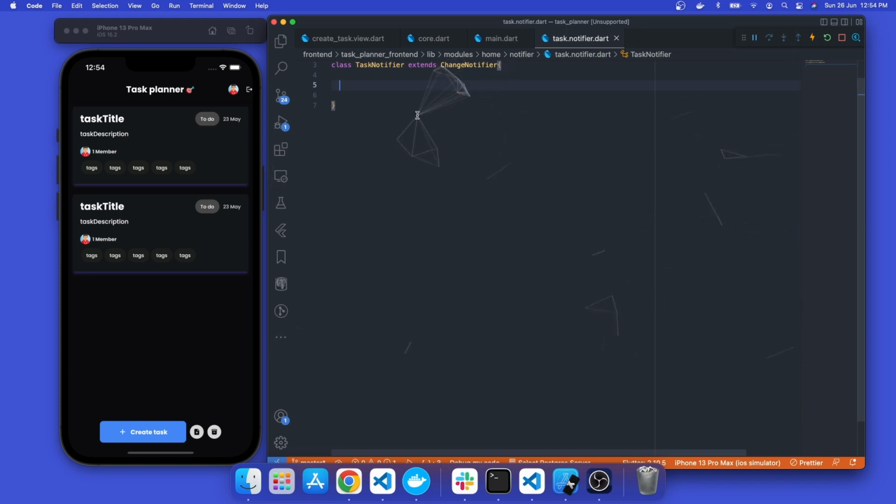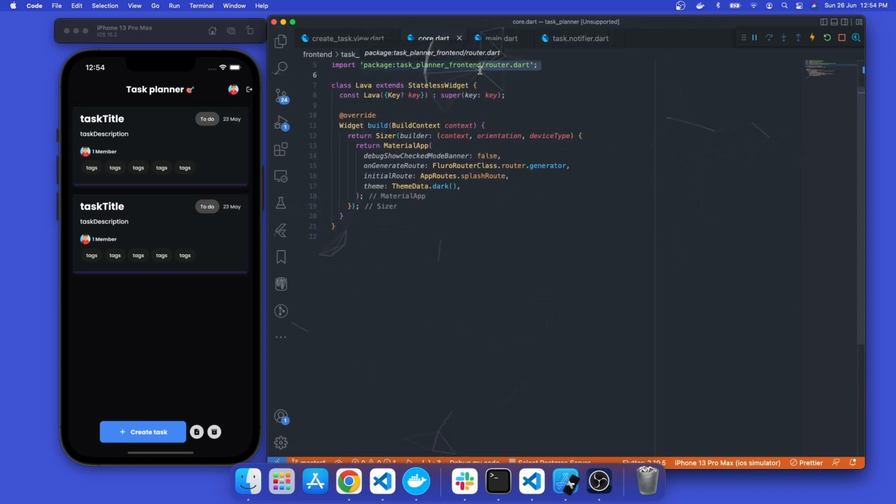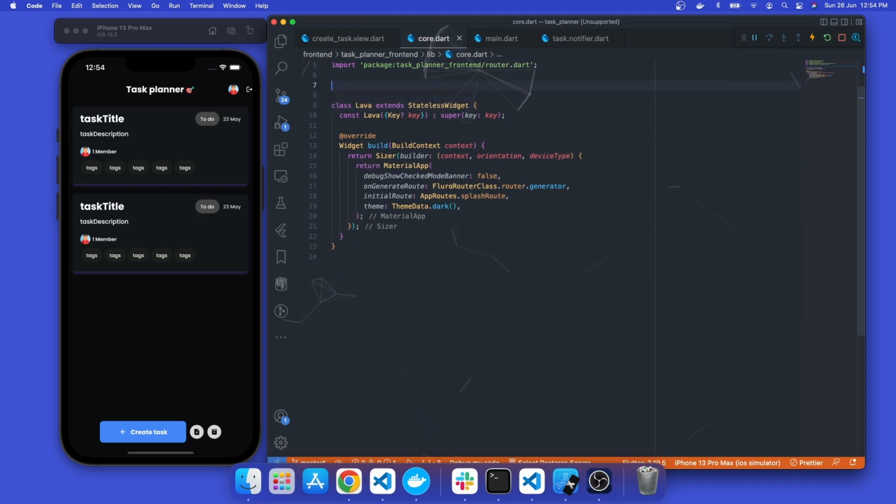Right, so here you can see I got my TaskNotifier. Now, as soon as we declare any notifier or provider under our application, we have to attach the notifier to our main class. To do this, under the core file that you have got under your UI kit, if you haven't bought it, you can get your UI kit.